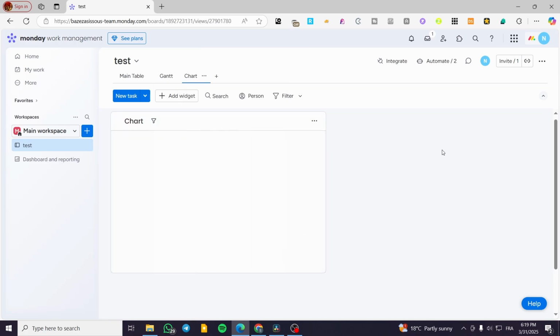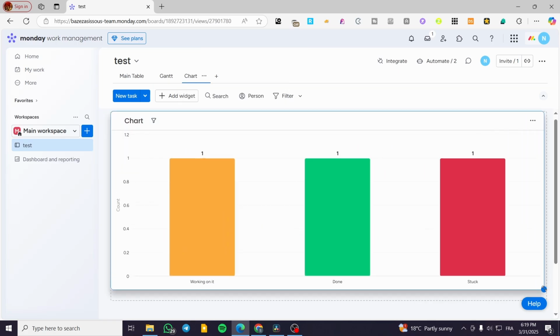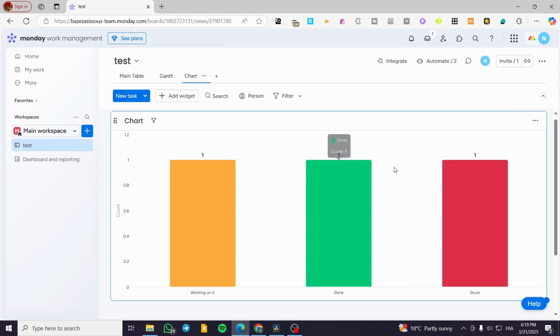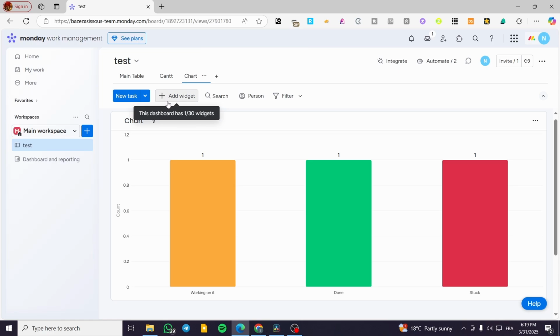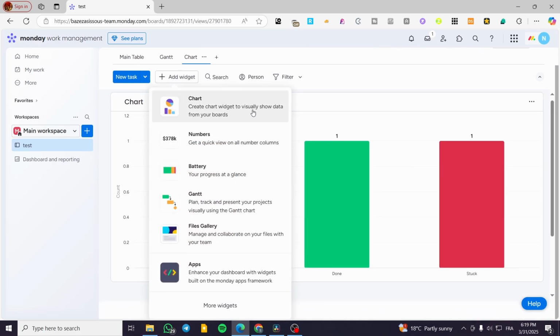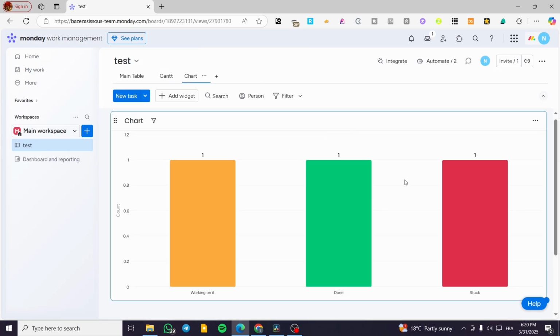The chart is going to represent some graphs or any type of statistic representation in whatever form. You can also add some widgets here, and these widgets are nearly the same for all of the specific views. You can add charts, numbers, batteries, Gantt, file galleries, and apps. So this is the chart.